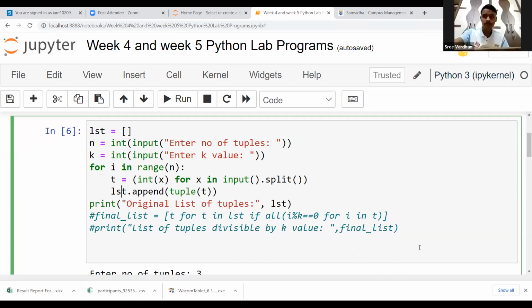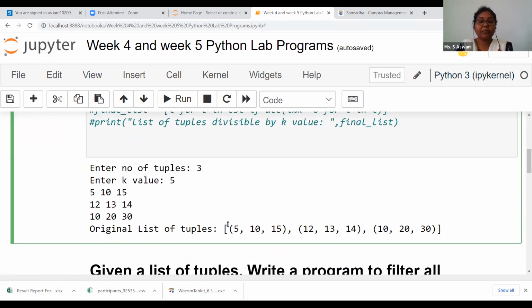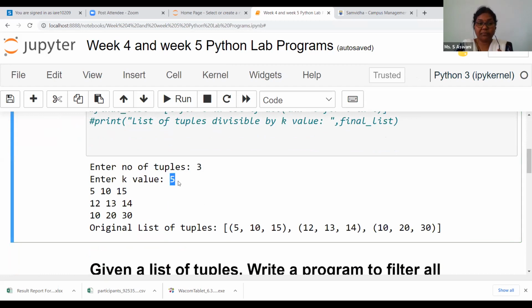Shivani. Okay. Next, we will talk about the logic: how to check that all elements of the tuple are divisible by k or not. What is the output asked? Suppose my k value is 5. I have taken these 3 tuples.